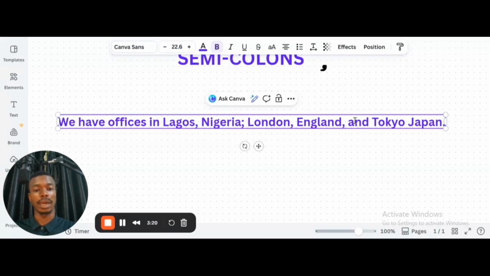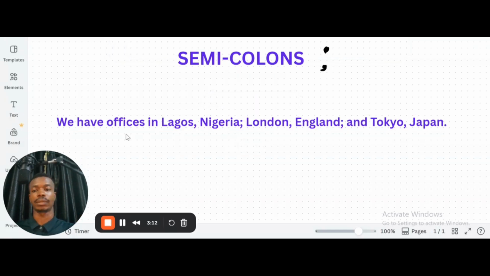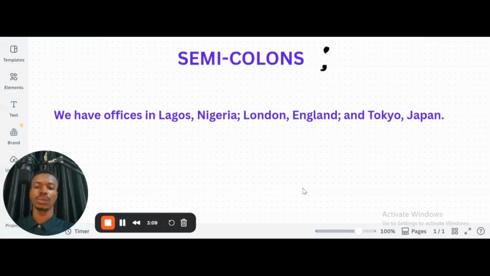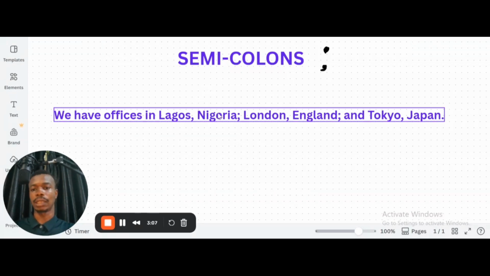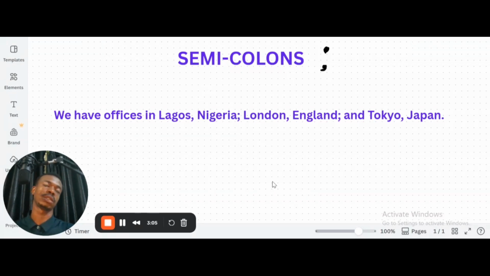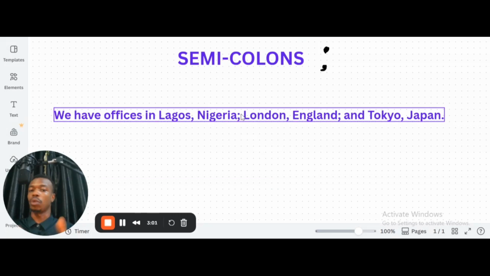London, comma, England. Then we use a semicolon right here because we're now moving into another location. Tokyo, comma, Japan. Once again, this list already contains commas. So using a comma to separate one location from an entirely different location would create some confusion. So in this case, semicolon serves as super commas.